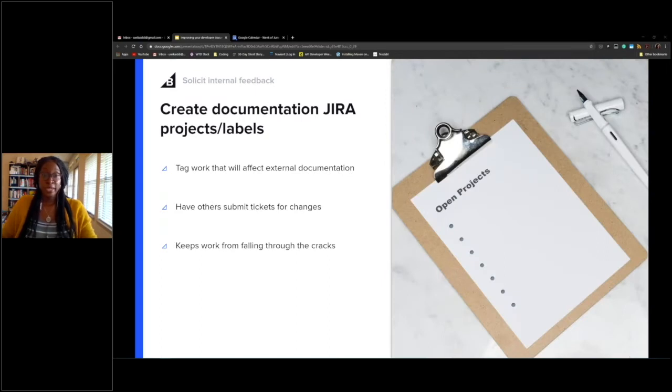There's also the option to create documentation JIRA projects and labels. Tagging work that will affect external documentation, as we were talking about before, is a very important and great way to make sure the appropriate changes are made to the documentation as changes are made to the product or tool. Also, having people submit tickets specifically to address changes to the documentation is another great way. It's another way to make sure things aren't falling through the cracks and your team is able to stay up to date with all of the changes that are happening.